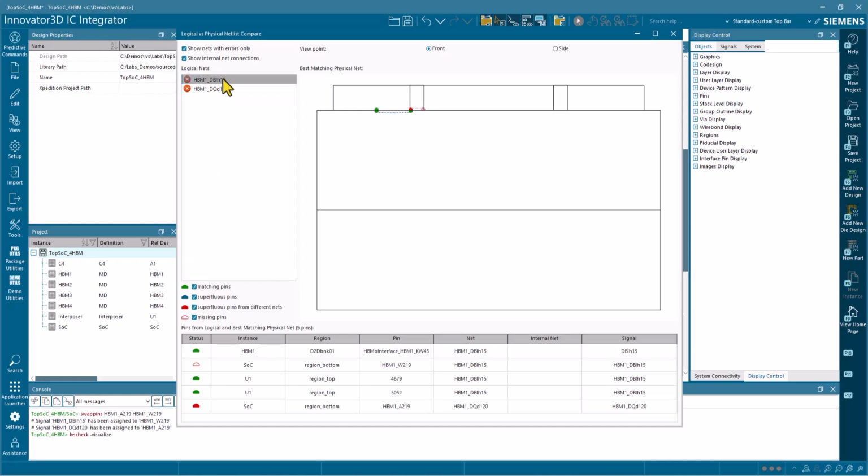Filter out the correct nets. You will see the 2 incorrect nets, which we swapped pins before. It will show a missing pin and an extra pin with incorrect net. We can also switch to the side view to examine the connection from different direction.